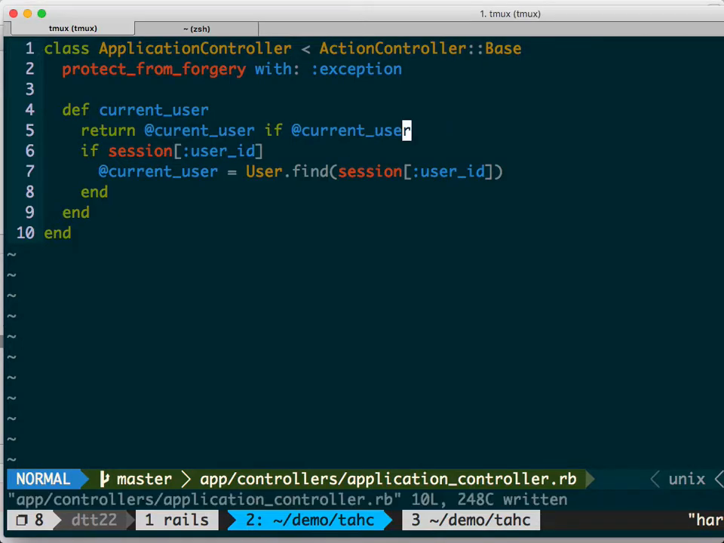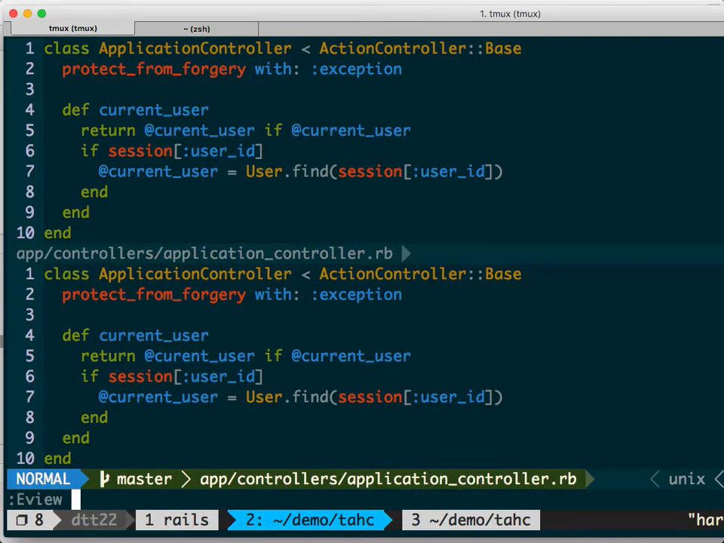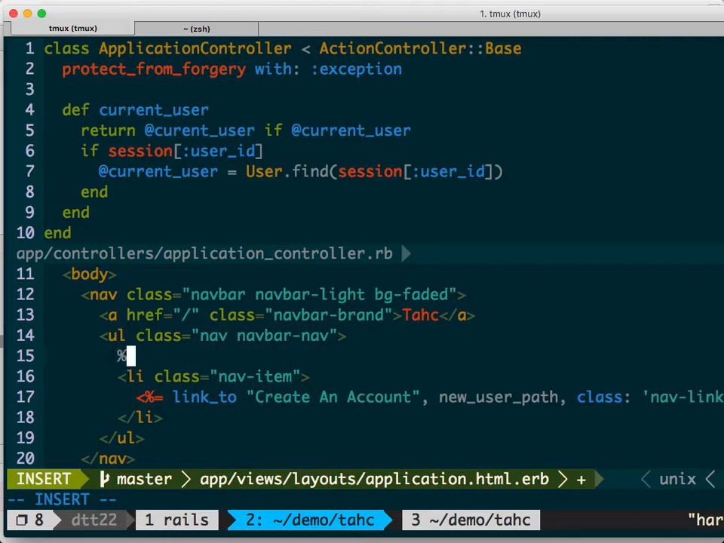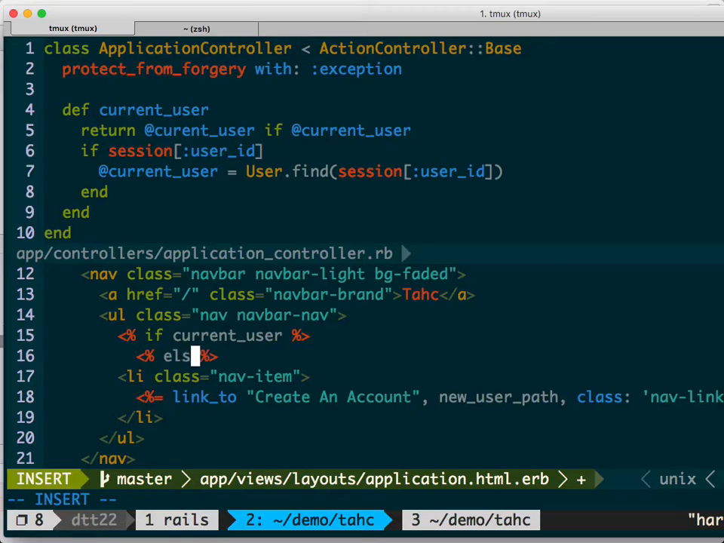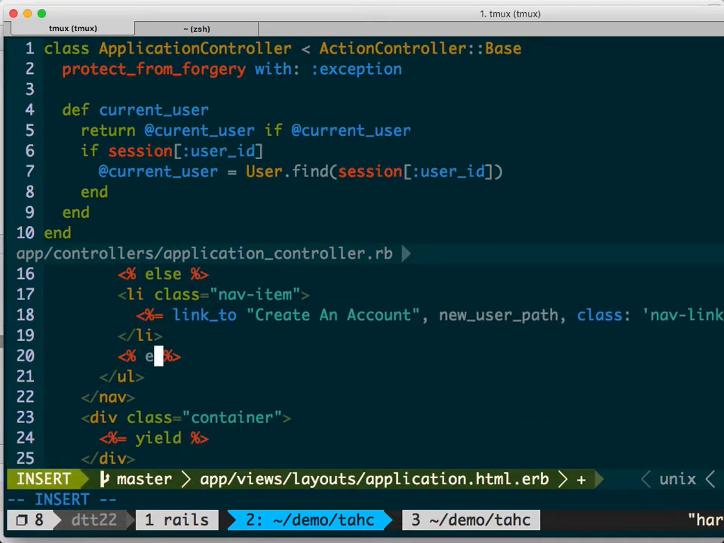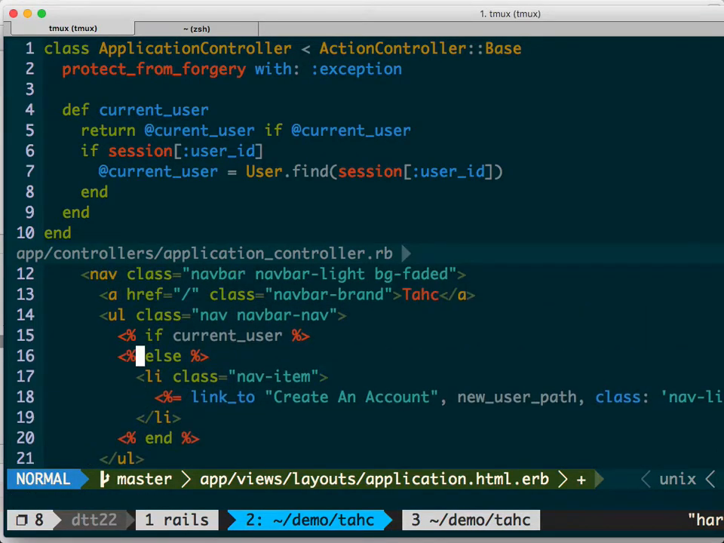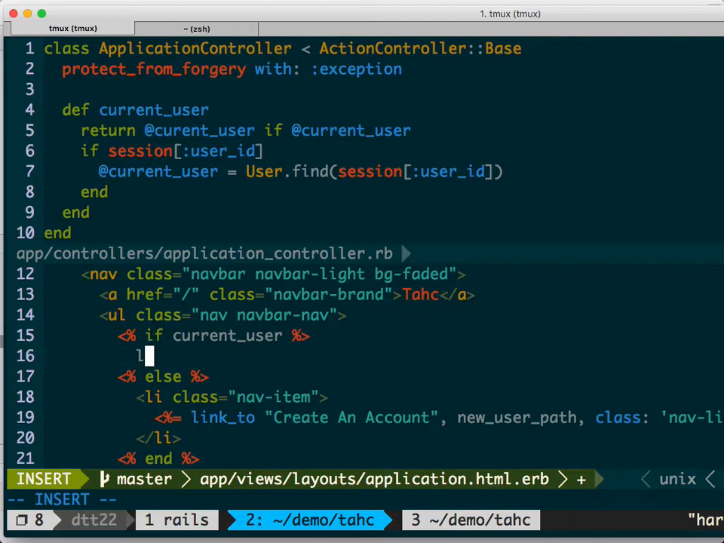So technically after I create an account, I can sign in. How do I do that? In layout, application, now, do you see this create account? You should only show this link if... so if current user, then you don't show this, right? If current user, then you do something else. You actually want to show what? Sign in, right? Or what?